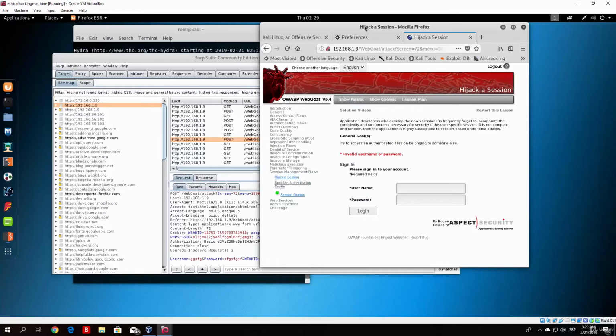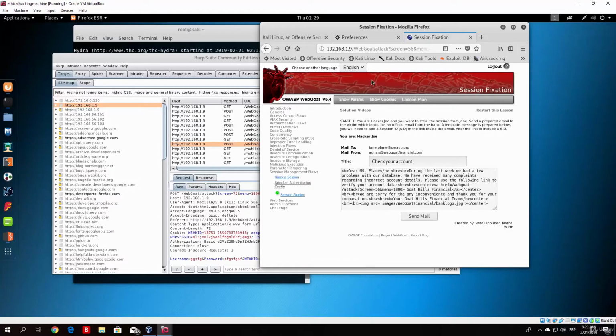Now, this session fixation attack is done through a link, and right now I will show you how to do it. So it is under the same subsection, which is the session management flaws. And just click here on the session fixation. Now, it will say right here, you are a hacker Joe and you want to steal the session from Jane. Send a prepared email to the victim, which looks like an official email from the bank. So basically, as you can see, we have an example of the email, and here we want to send something within a link that will make us be able to hack another account without knowing the username or password.